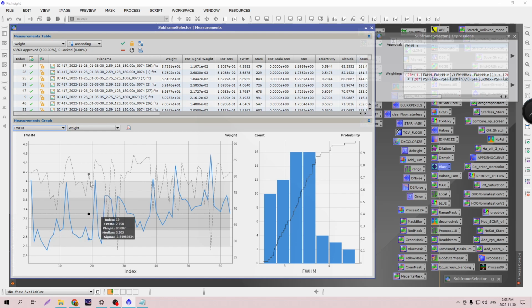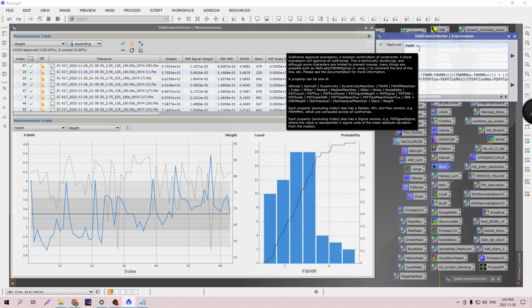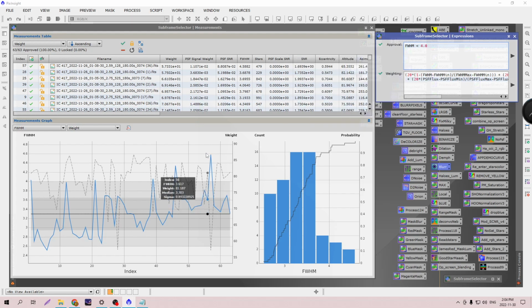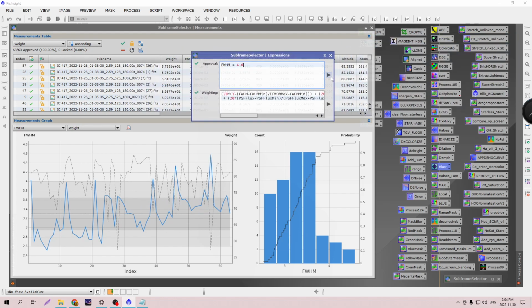So this lighter gray. So if I stop here, I have 403, 406, 434, 458. So I would assume 403. Let's try 4.0. If I did this right, these top 4 or 5 frames will be rejected. Perfect.